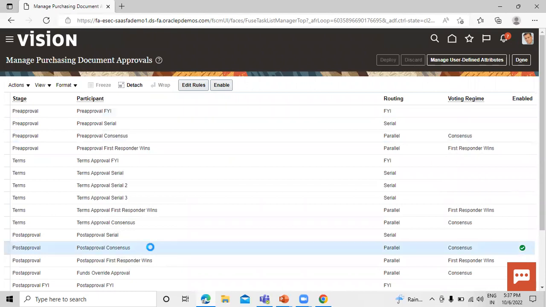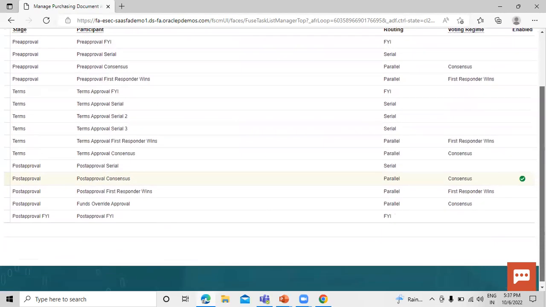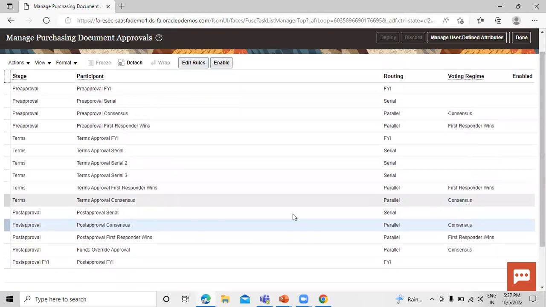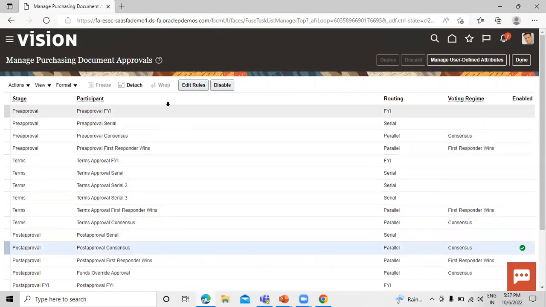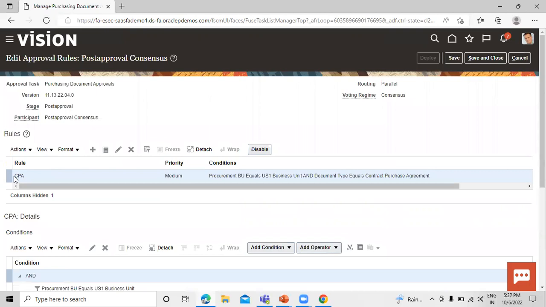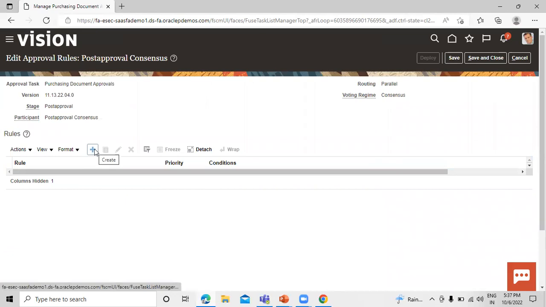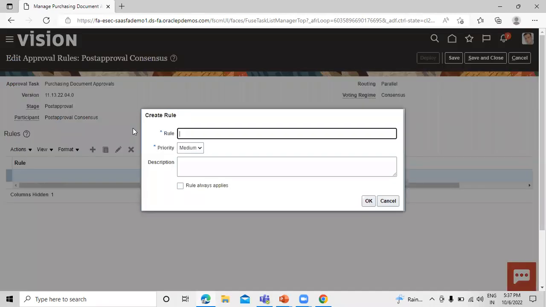So we have the default enabled rules. Click on disable, and the rest of the rules should also be disabled, right? Select our node, and first of all click on enable, and after that click on edit rules. Delete all the previous rules and create a new one. So click on create, right?